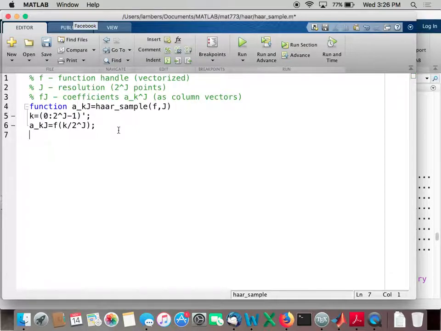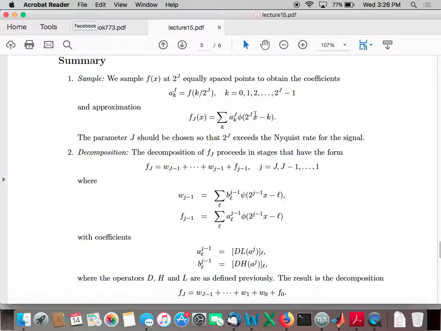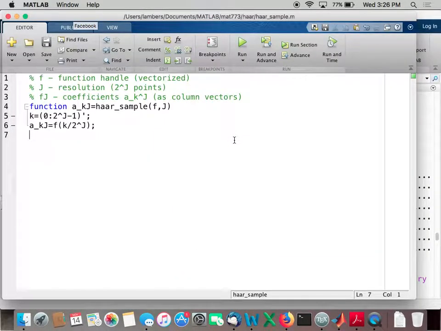So now we have our coefficients. Now we have the function f in this form. So now I can go ahead and work with it. So step 1 is done.